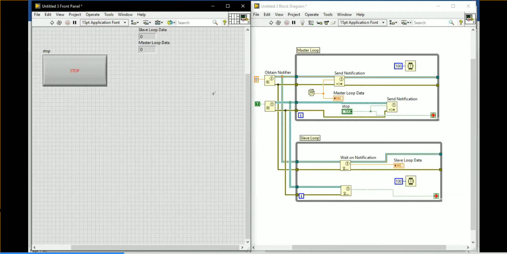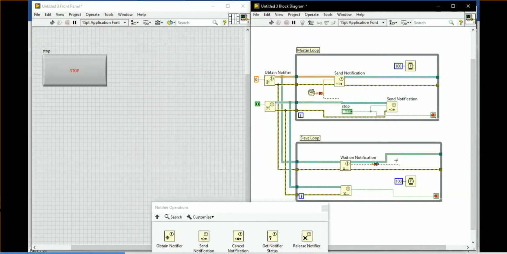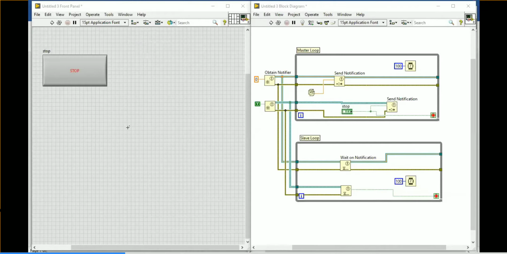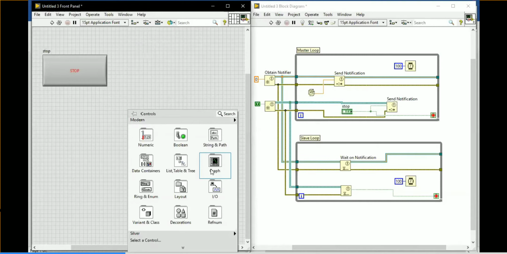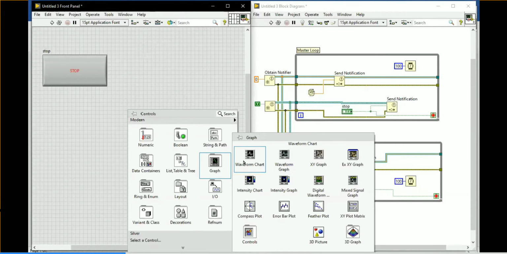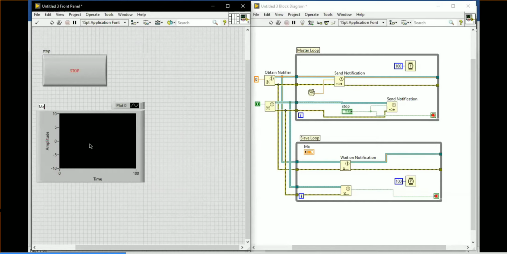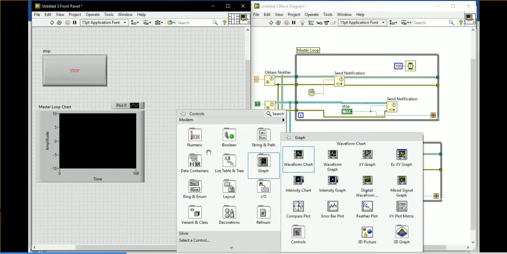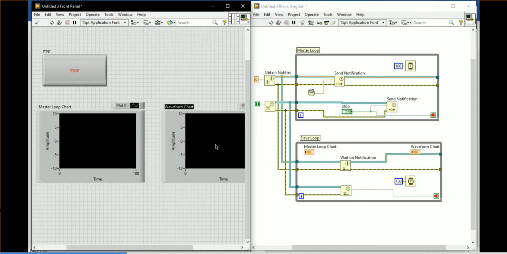To see the values, rather than seeing the value in the scalar value, I am going to delete both the indicators. I am going to replace both the indicators with the waveform chart over there, so that we are able to see all the values. So I am going to take the graph palette. I am going for waveform chart here. So this chart will be master loop chart. And for slave loop also I need one more chart. Right click again, go for graph palette and take the waveform chart. So slave loop chart over there.